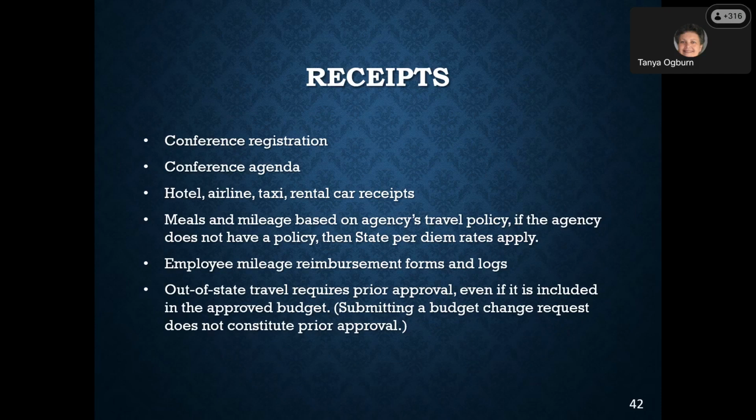Out-of-state travel requires prior approval by your grants administrator. Out-of-state travel may have already been approved in your budget, but remember, the budget is projected, plans change, and therefore prior approval is required. Also remember that a budget modification does not provide prior approval.